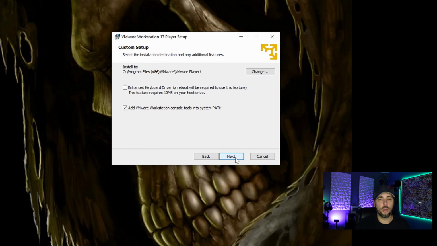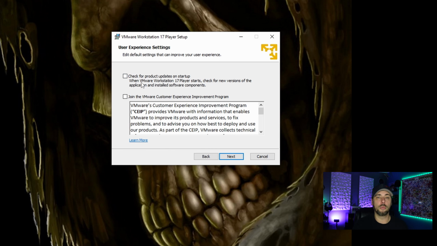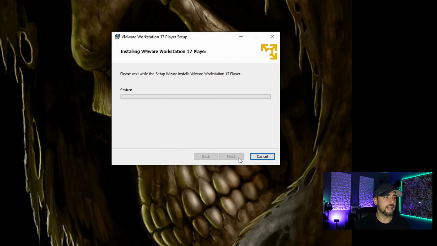I'm just going to leave these all by default settings. I also don't want to check for updates at startup. I'd rather do that manually myself, but you do you. Create shortcuts, sure, and install. Here we go. Might just take a couple of minutes. It's not a huge application, so that helps.